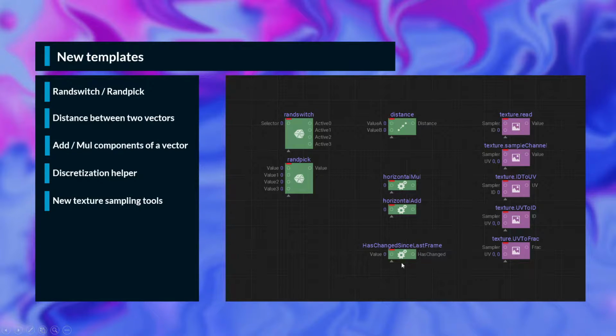Something that was requested a lot as well is this has changed since last frame, which allows you to work with discretization a bit more easily, so that you don't have to do all the computations yourself. You can just see quickly if something changed or not since the last frame. So it's useful to watch some evolution in your particles.